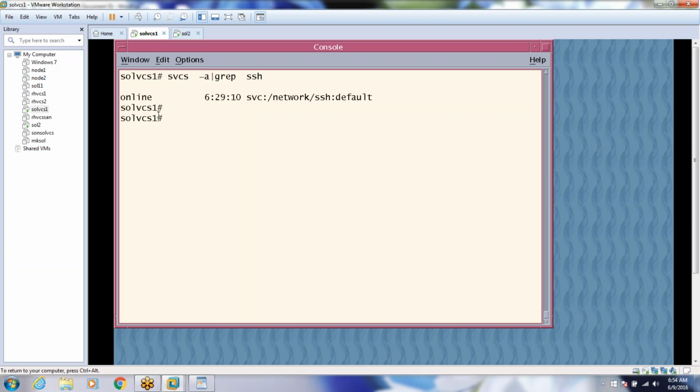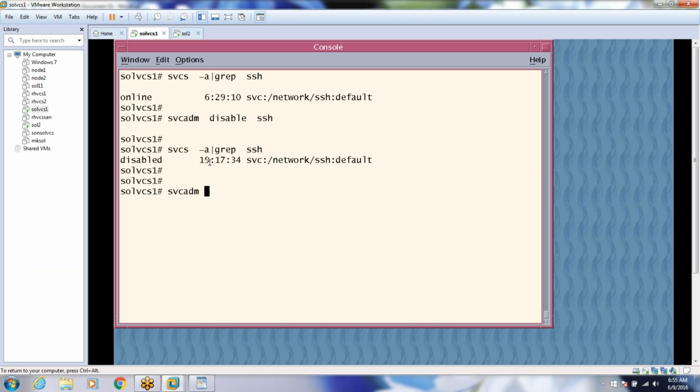Sometimes it may be in disabled state. Let me disable it here. svcadm disable, which protocol? ssh. svcadm disable ssh to disable, and if you check it here, you can see it is in disabled state. If it is in disabled state, we need to enable it here. How to enable? svcadm enable ssh.